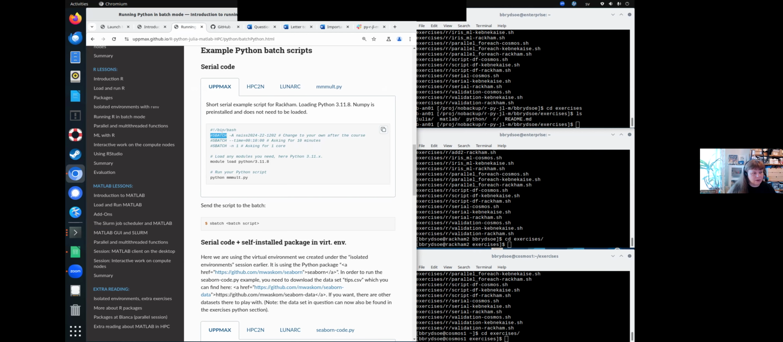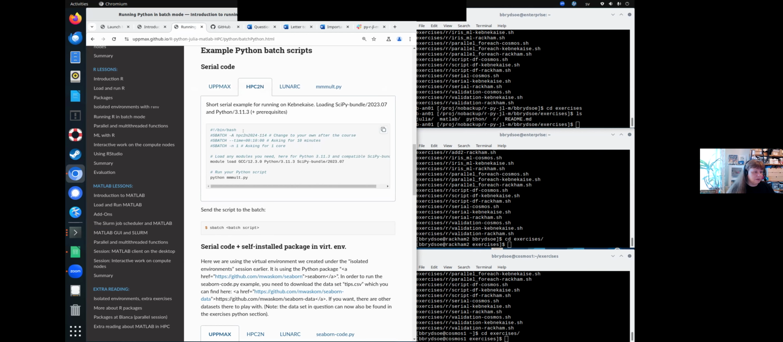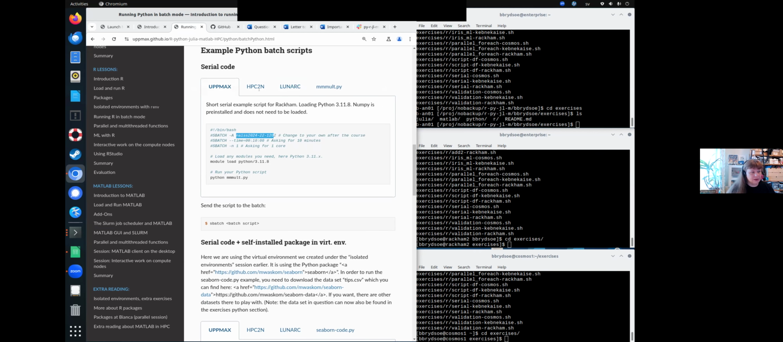So these are commands directly to the batch system. And minus capital A and then the project ID, you always need that. You put that there to tell it that the allocations will come from your project. You can see you have put a different one here for HPC2N and a different one for LUNARC. After the course, you will change it to a different one. This course will be valid for a couple of weeks more, I believe, on all the centers. So you can use it there, but after that, you need to get your own project.